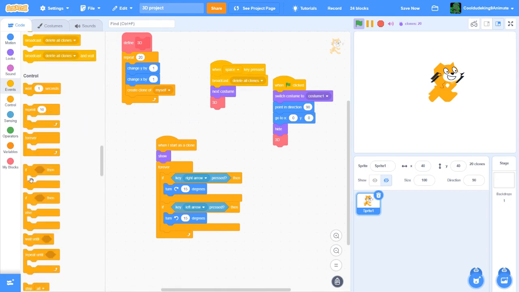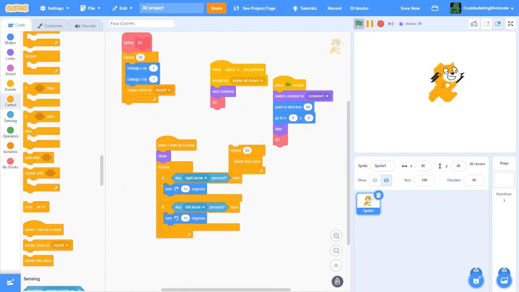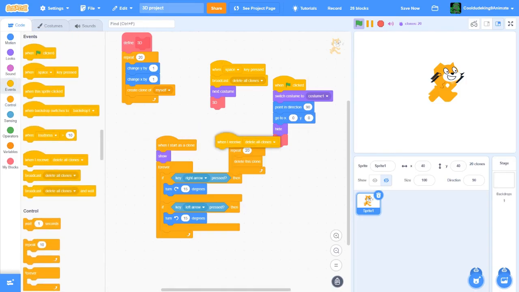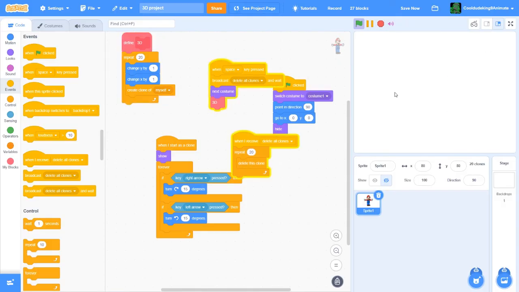And with that, we repeat 20, delete this clone, and then we put. And actually, delete the all clones, but we want to broadcast delete all clones and wait. So then it won't go to the next part until this part is done. So we go like this, and we got this perfect thing.